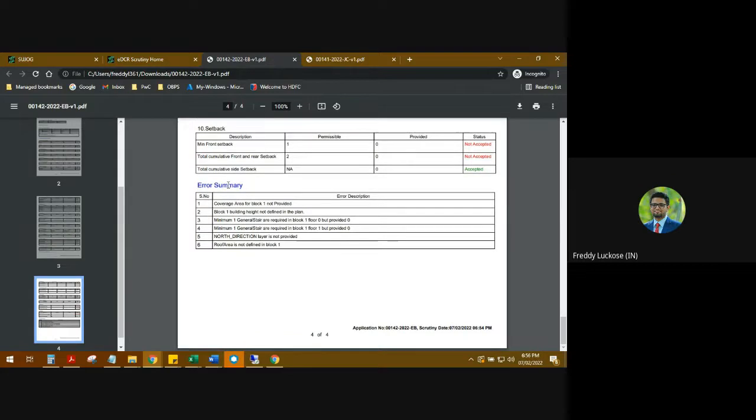And if you see in the errors, we have multiple errors that are coming in. We have not prepared the coverage area. Building height is not provided. General staircase is not provided. And then north direction and roof area is not provided.